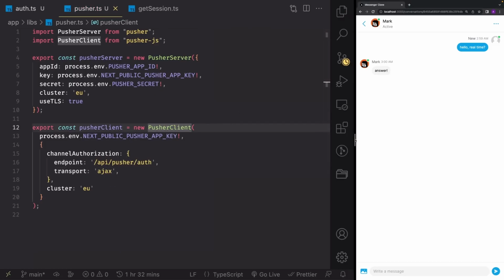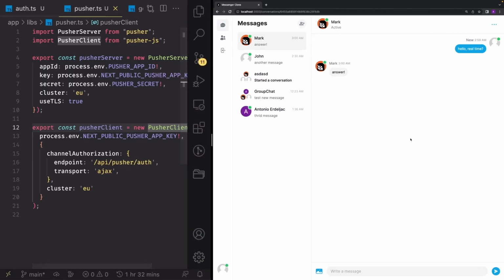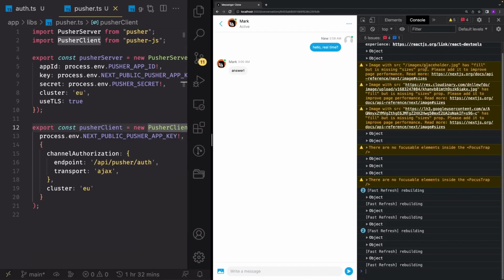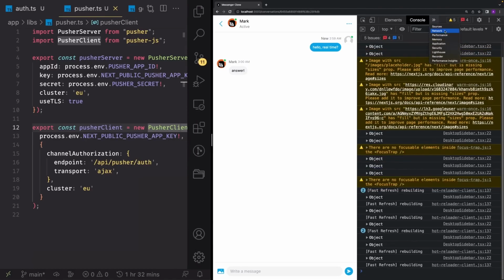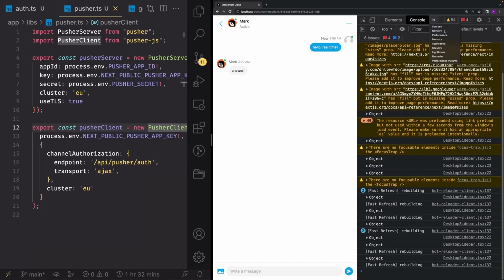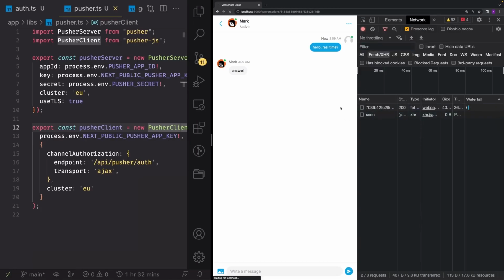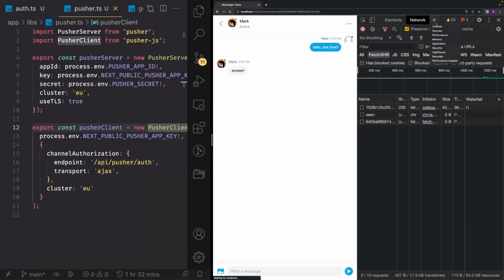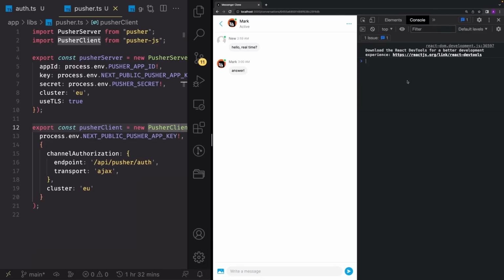Great. So just to confirm that you did this correctly, you can open your console. If you're not getting any errors, everything should be fine. If you're getting an error for this API pusher auth route, you will see it right here in the console. Great.